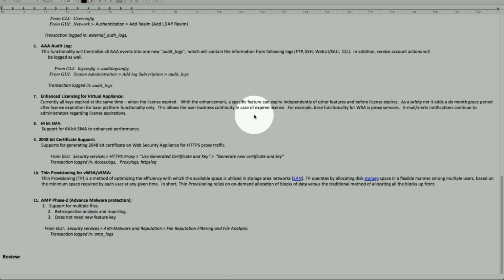And also, if the file expires, it will continue to work for the business, to continue to cater for an expired license for the web proxy service as basic services. That will give the administrator a chance to go in and request a new license, or if they're already in the pipe, then your services will not be interrupted. At the same time, the email alert notifications will continue to the administrator regarding the license expiration. So there will still be reminders coming back for admins to pay attention and take action upon them.